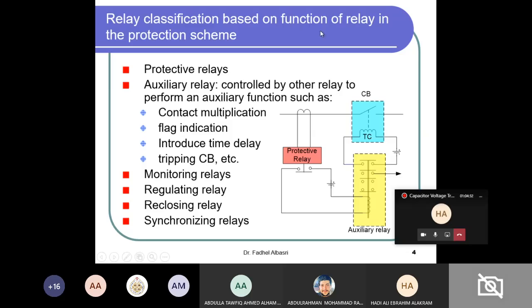We can also classify relays based on the relay role within a protection scheme. A relay could be a protective relay, like what I mentioned: overcurrent, distance, undervoltage, or underfrequency relays. These are protective relays, where it needs a CT or VT as input. Based on monitoring this current, it decides whether this is an overcurrent or a normal operating current.